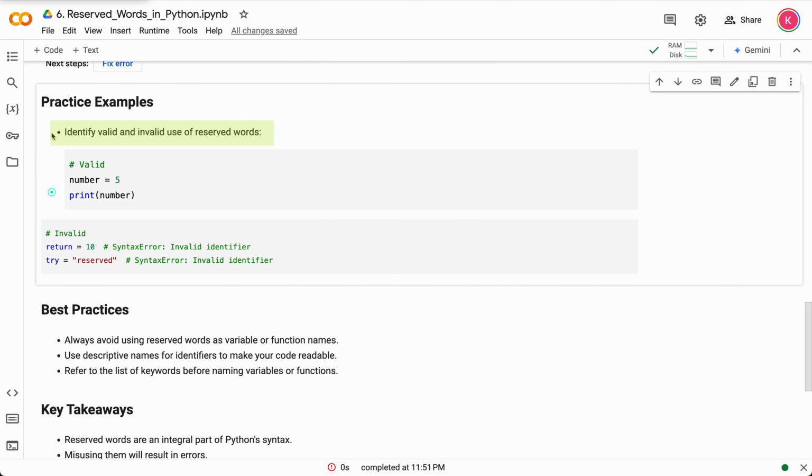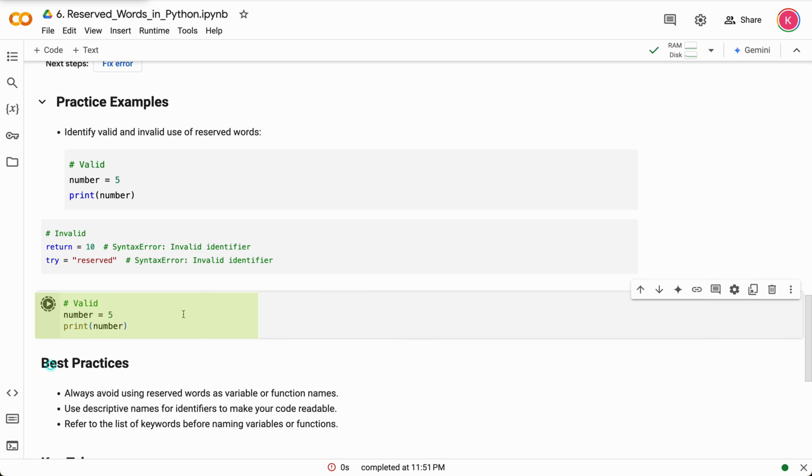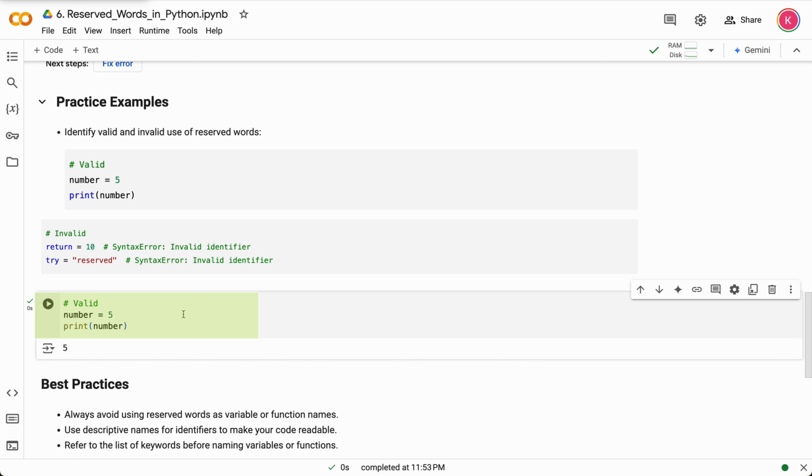Understanding the correct use of reserved words in Python is essential to avoid errors in your code. Reserved words have predefined meanings and cannot be used as identifiers, such as variable names, function names, or class names. For example, using a valid identifier like number = 5 and then printing its value with print(number) works perfectly fine. Here, number is a valid name because it does not clash with any of Python's reserved keywords, and the program executes without issues.